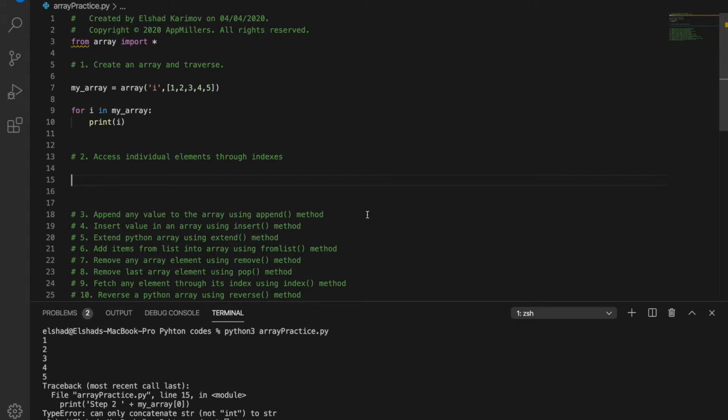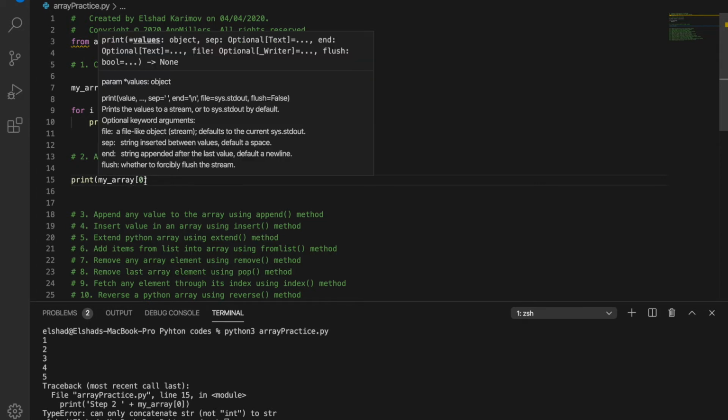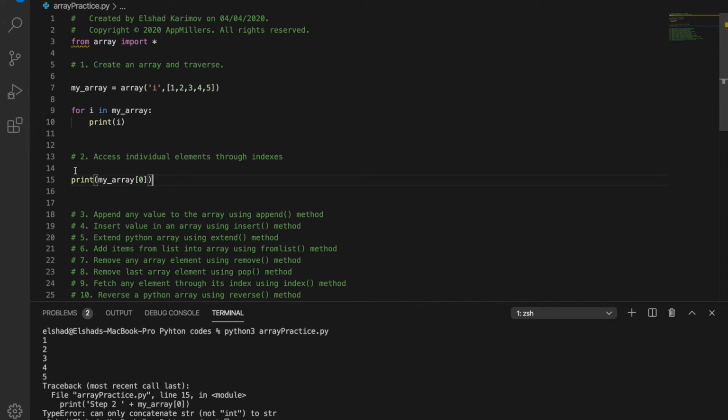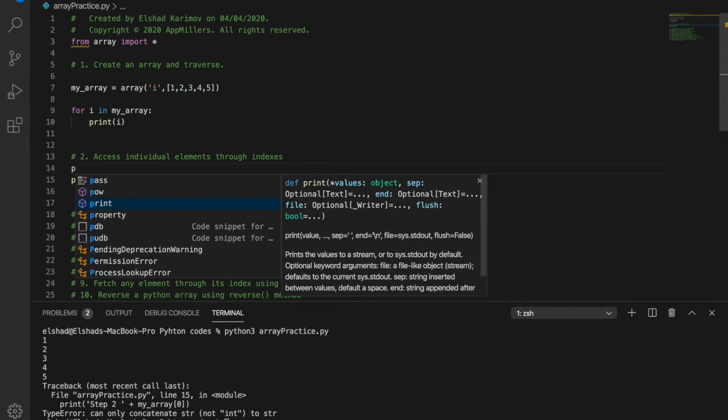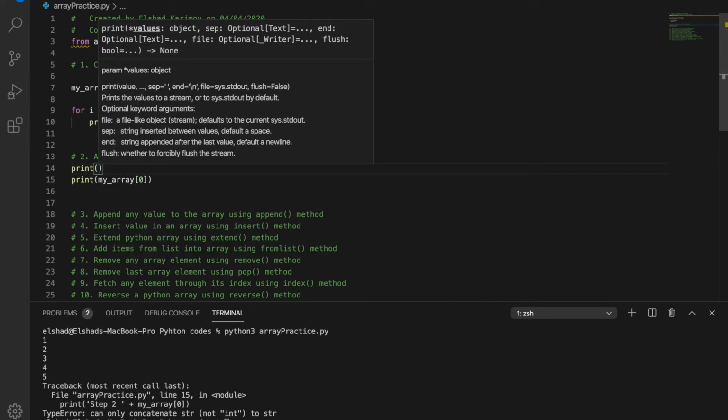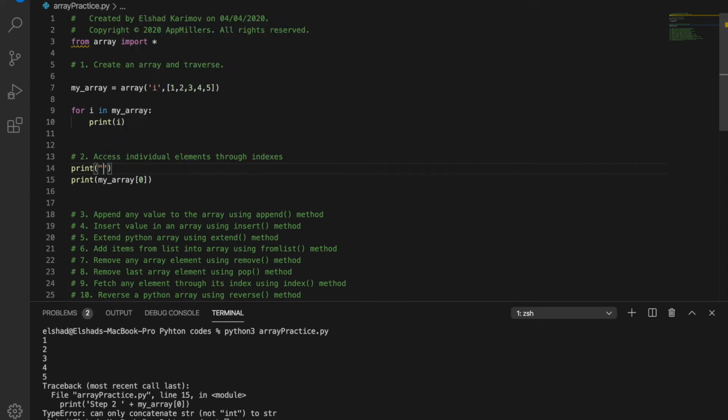To do so, we need to first write the array name. Then inside brackets, we will write the index. So let me print this out. To identify that this is coming from step 2, I'll put one more print over here. So let me save it and let's clear this part.